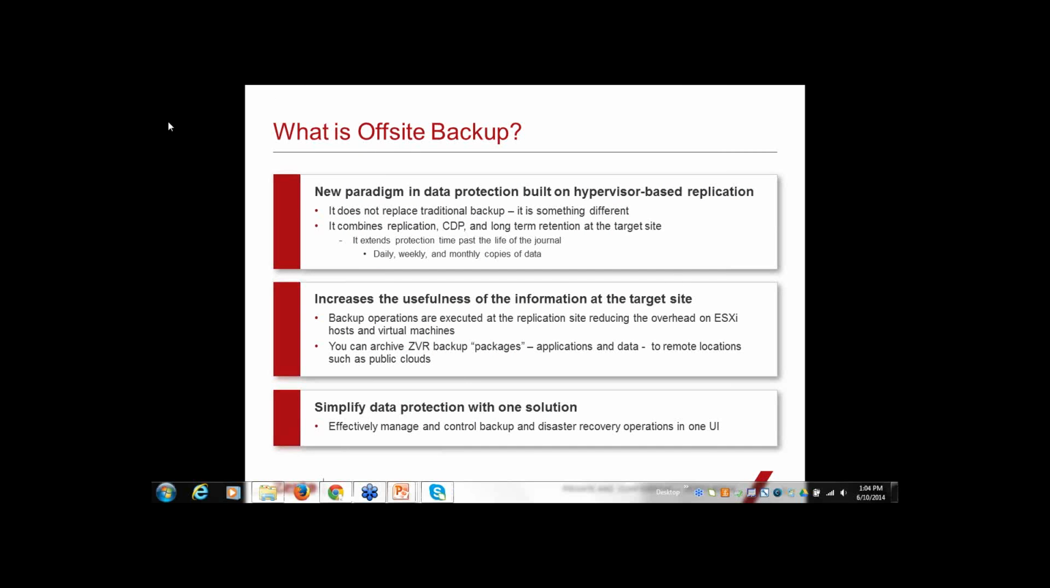Okay, so what is offsite backup? It's really a new way to do things in terms of data protection. It's long-term retention built on hypervisor-based replication. You'll see some notes there that it does not replace traditional backup because it is something that's different. It's not exactly what a traditional backup solution is. It's really a new way to extend the journal that is part of Zerto Virtual Replication and give you longer-term retention so you can preserve at the VPG level. You can preserve those copies and keep them for longer as your business requires.